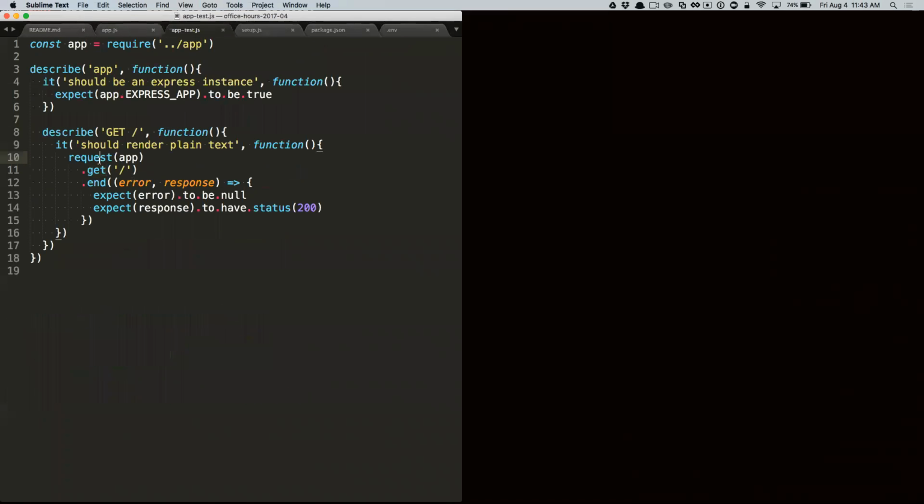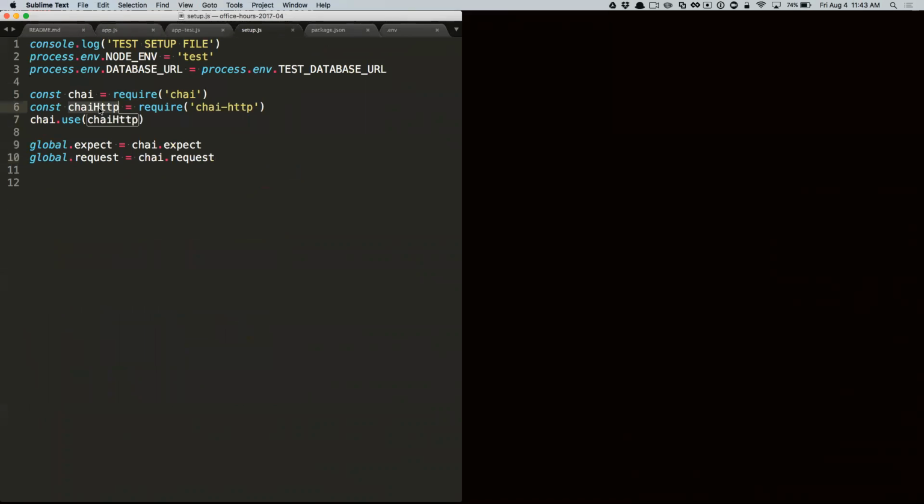This request method here actually came from chai HTTP and is chai HTTP's request method, which is doing a request to a node HTTP compatible object, right? Yeah. Of course, yeah.